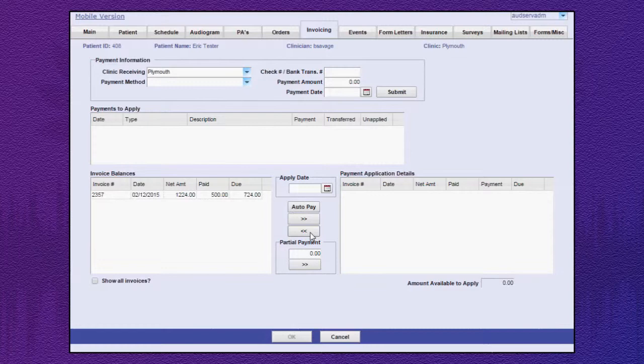To undo a payment that was applied to an invoice, you can select the payment and the invoice line within the Payment Application Details section, then click the button with the double arrows pointing to the left. This will remove the payment from the invoice, essentially restoring the payment amount so that it can be applied to another invoice.